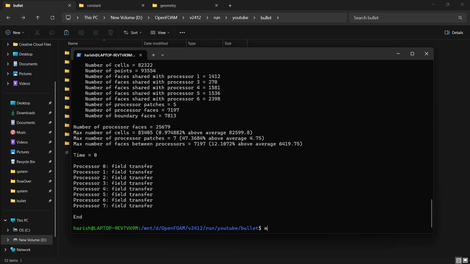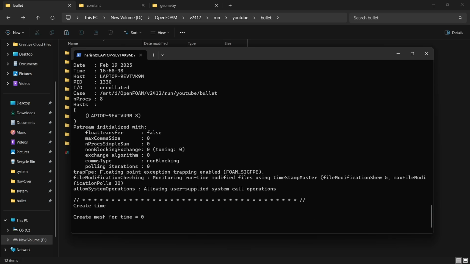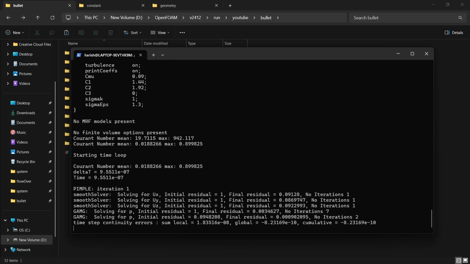Then what we have to do is run pimpleFoam in parallel. So mpirun -np 8 because I have 8 cores. If you have more or less, you have to change it in the decomposeParDict as well and here as well. Then pimpleFoam -parallel, hit enter and just wait for your simulation to end.